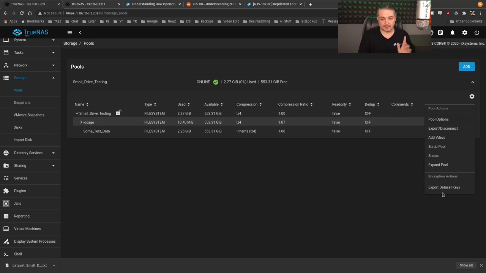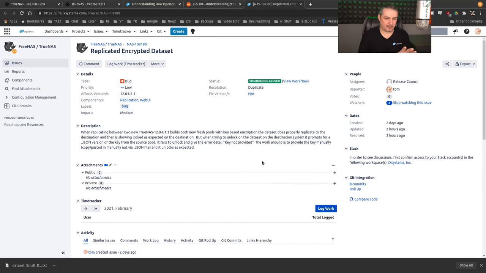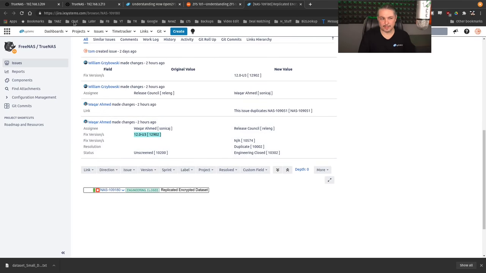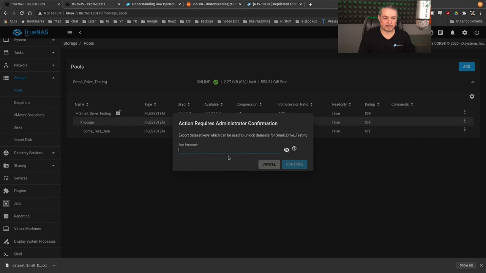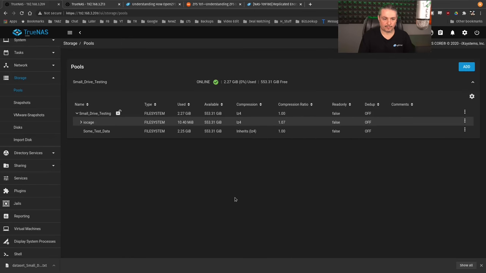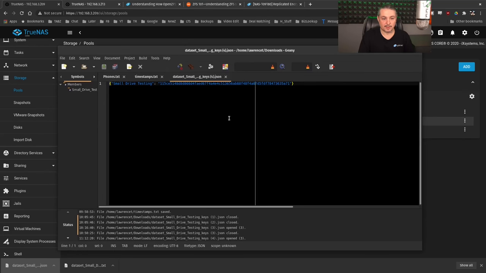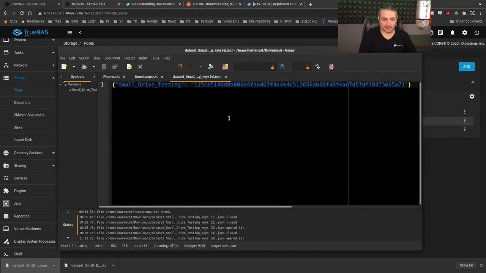But this is a little bit of a bug right now, and I have a bug report filed just so people know, because I want to cover one other scenario when you're exporting the keys. We're going to export them both ways. So we can export the dataset keys this way as well, and it created a JSON file with the keys. So here's that JSON file with that particular key in it.